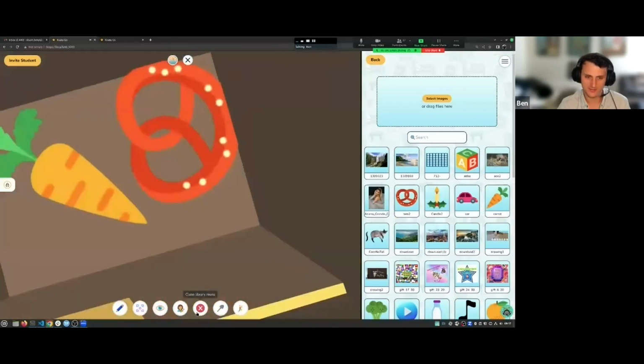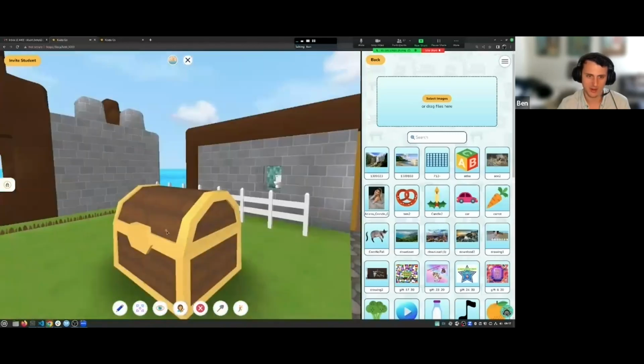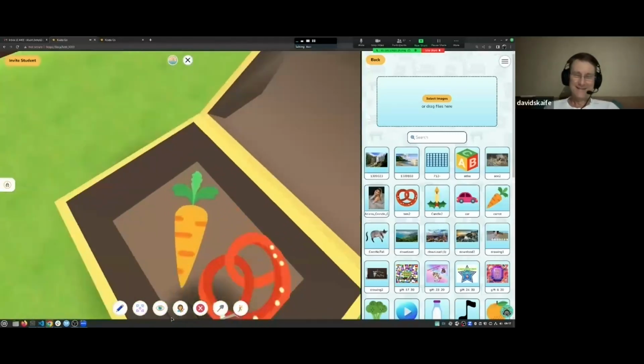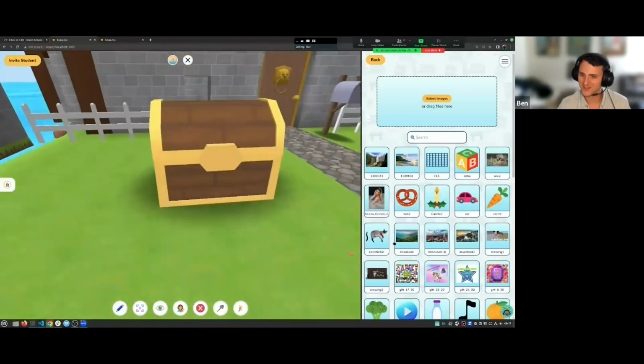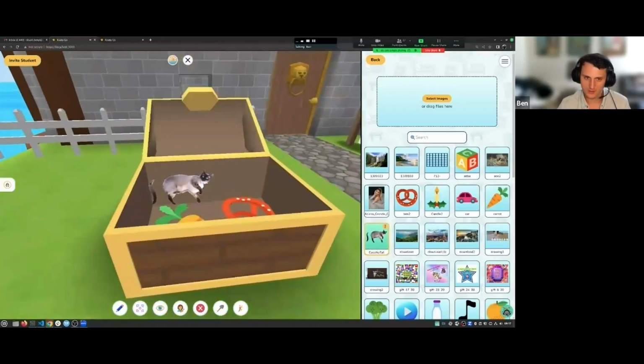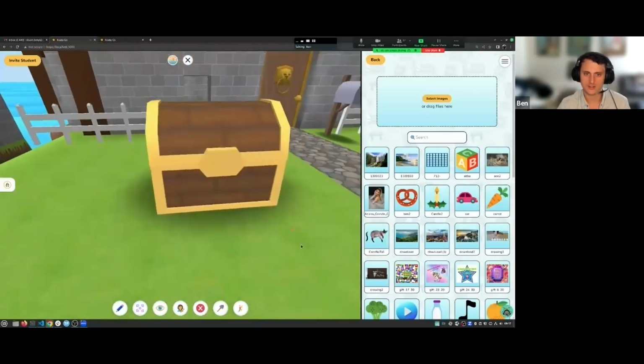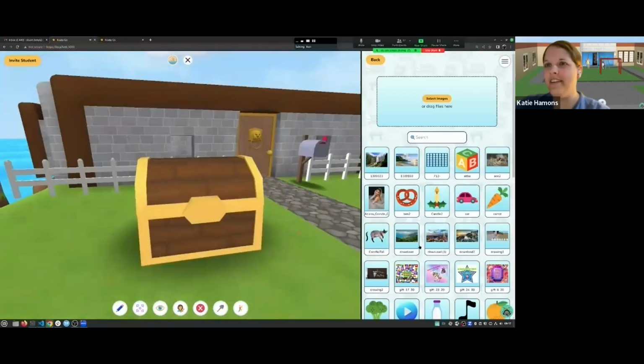Oh, yeah, I think I'm stuck. No, I'm not stuck. I can jump out. You don't really get stuck. It just pushes you out of it. I'll put my cat in there too. Here we go. I'll put the cat in the chest and close the chest. So yeah, you can definitely put things in there.